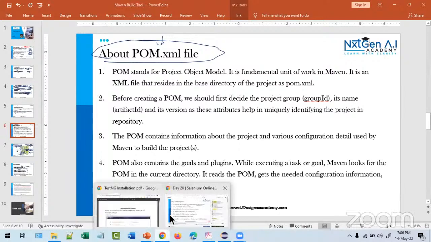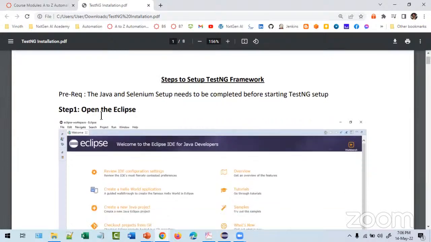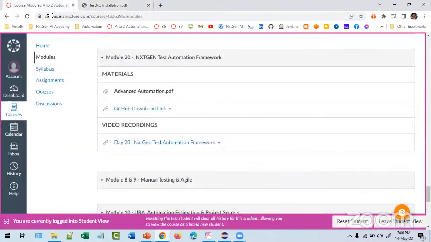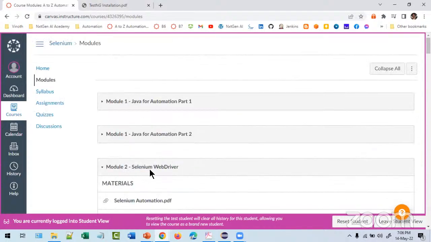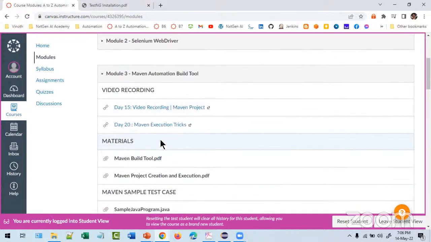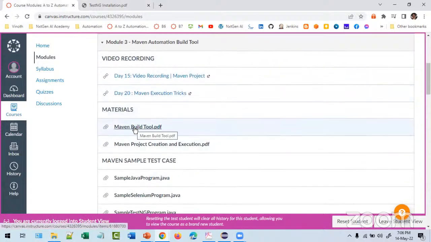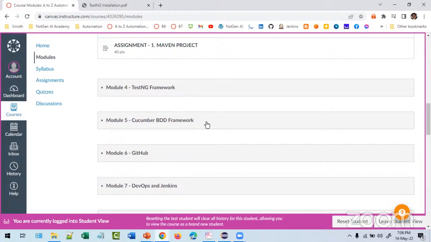Still, we didn't enter into TestNG. There are multiple ways we can install it. So let me close this. This is done, Selenium done, Maven build tool. This and all we will come to later. This PDF is here, Maven project creation execution. As of now, don't go and see it, you will get confused. This we will focus on, the rest we will come to later. Now move on to TestNG.